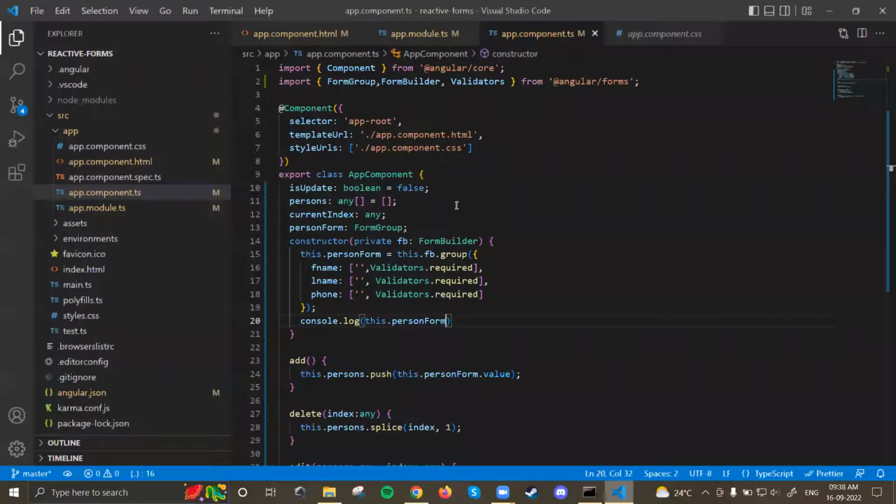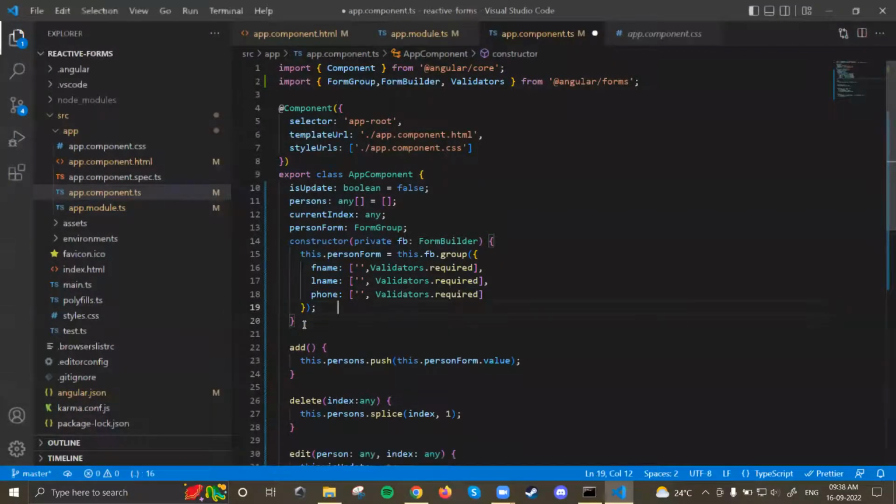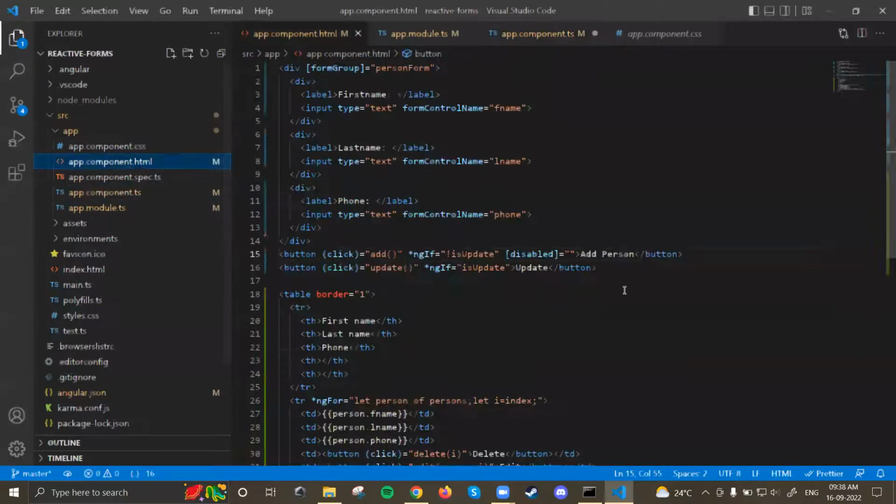So this valid flag we have to check to enable or disable the button. So what I'll write here is disabled equal to personForm.valid. So if the personForm.valid is true, that means we have to set it to false. If the personForm.valid is false, then the button should be disabled. Now I'll show you what is happening.